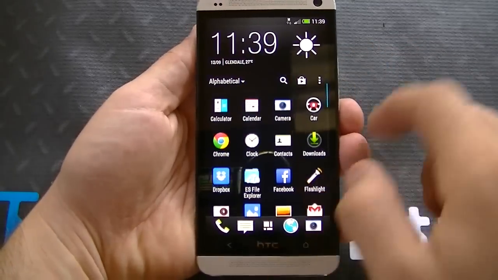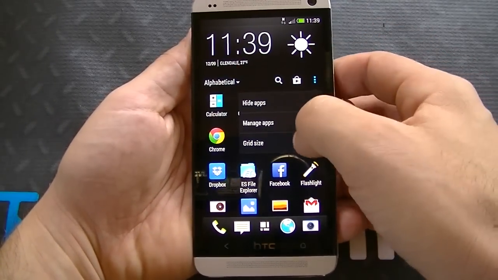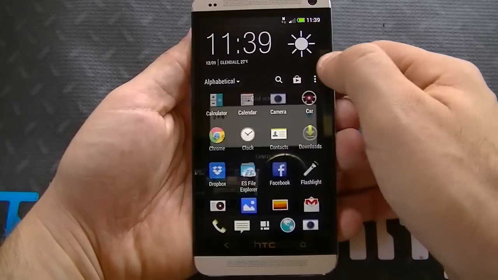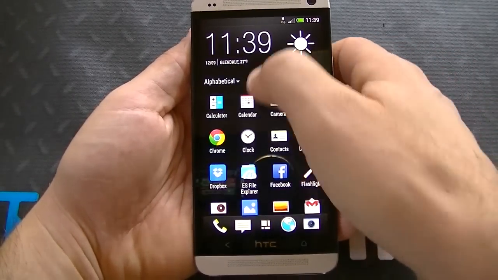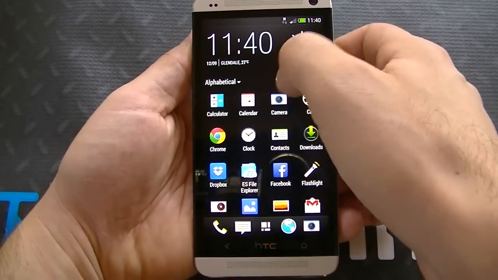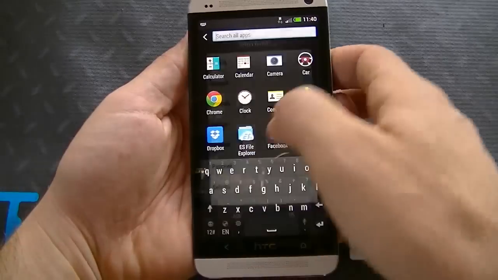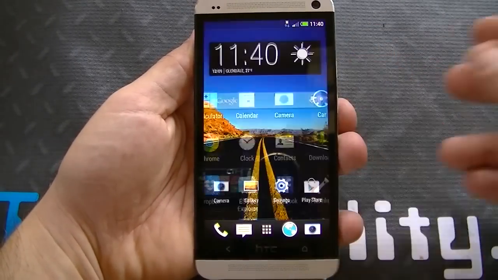Now you can see with the app drawer here, you got obviously various different options in terms of how you want to set this up. You got grid size, which you can do 3x4, which I'm not a personal fan of, or you can do 4x5. You can set it up alphabetically, custom, or most recent. You also have the option to search for various apps. And you also have the option to go to the Play Store here.